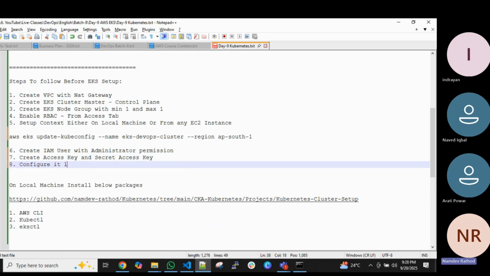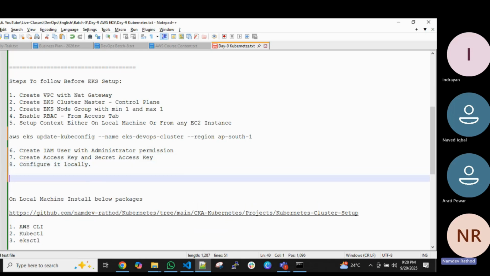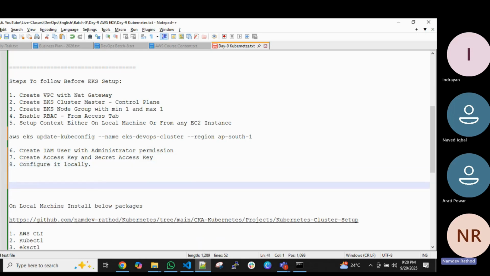Configure it locally. Does anyone have any doubts on how to configure the access key and secret key locally? Did I show it last time? Yes, in the previous session you showed. Okay. You can just use the AWS configure option, and you will get that.